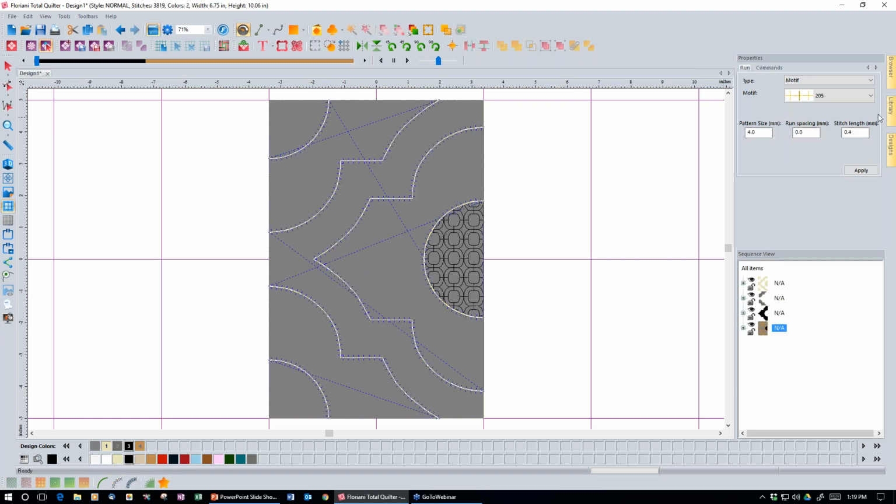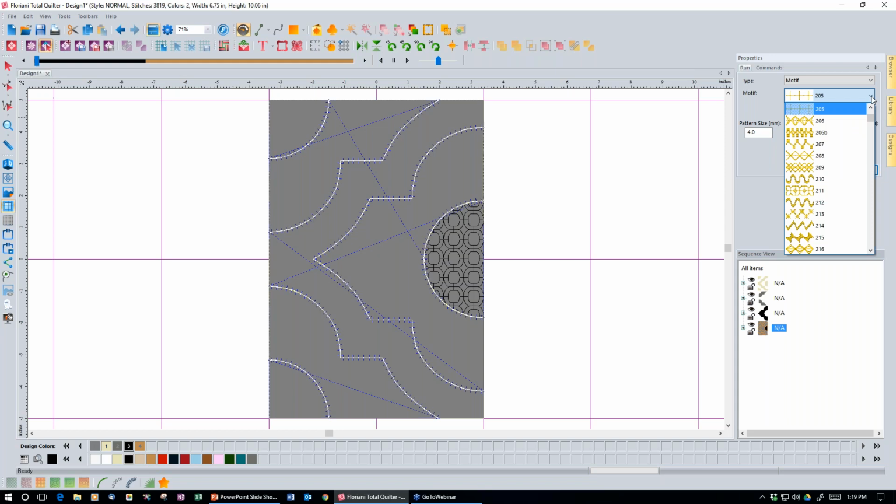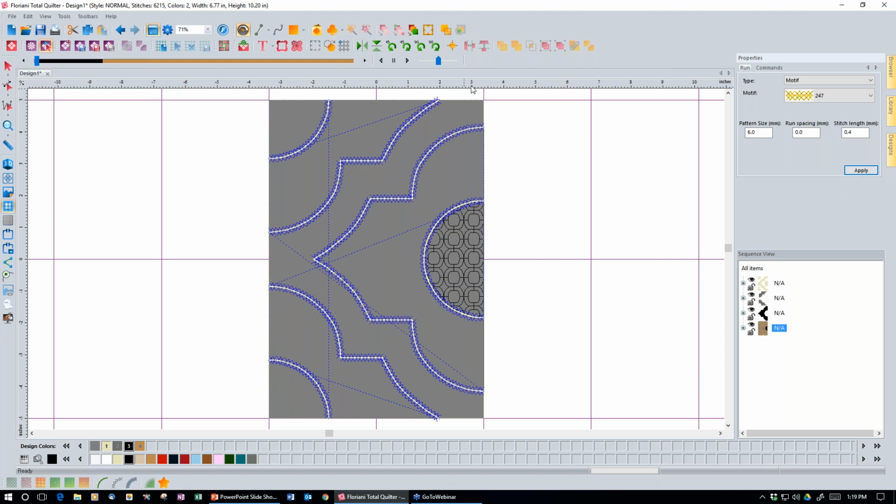It's going to put in the default of pattern 205, but it's not what we want for this. What we're going to do is click the down arrow here to select a different pattern, and the pattern we want is 247, which is right here, and the default pattern size for that is 15, but we are going to change it to 6. We're going to go ahead and click apply, and it's going to put our decorative stitches in here nice for us.